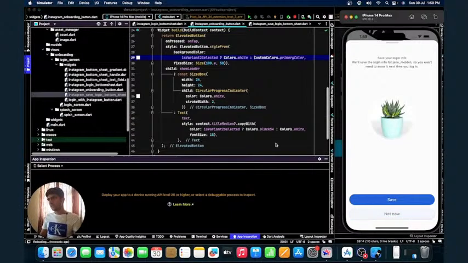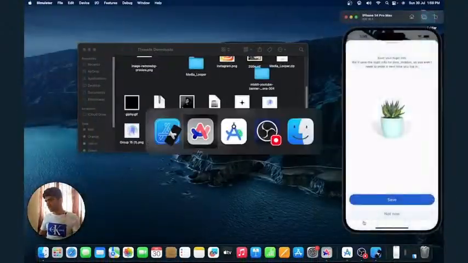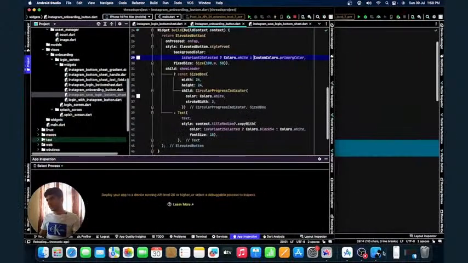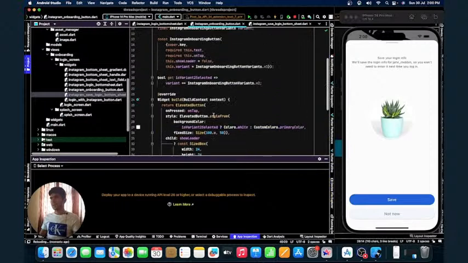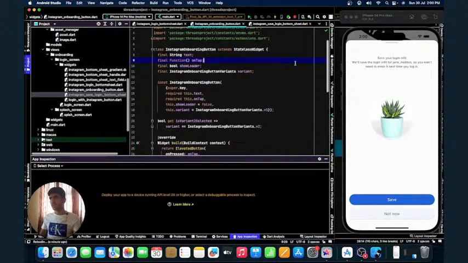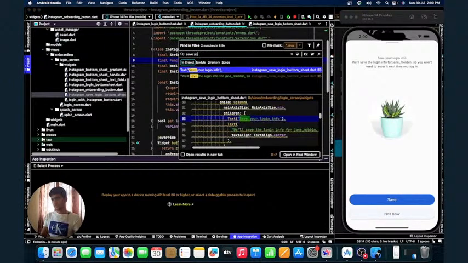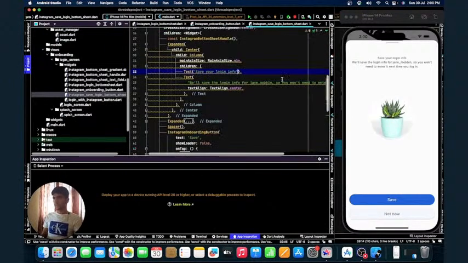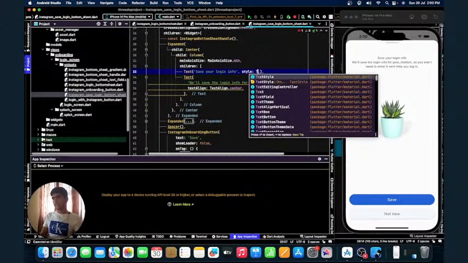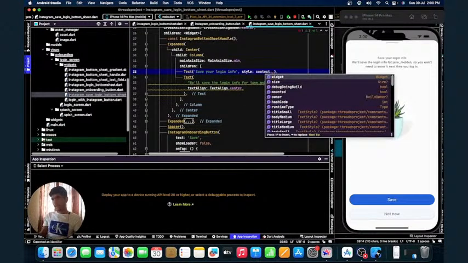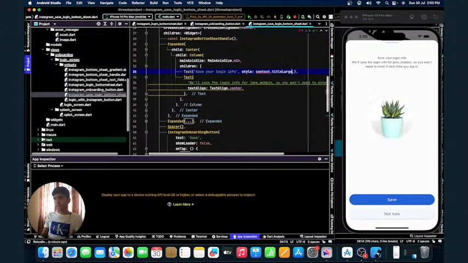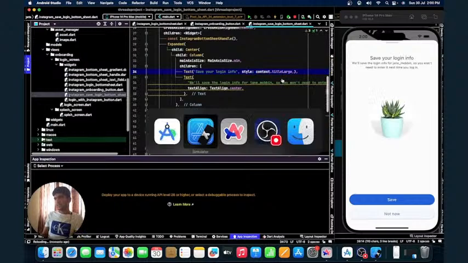So like that, now and save. These two buttons we have made here, not now and save. And based on that, now we just have to add some styling for this save your login info. Right. So I'll go to this save your login info and I'll move over to the style and I'll add a context dot, and what I'll do is I'll add a title and let's say large. So title large is fine.